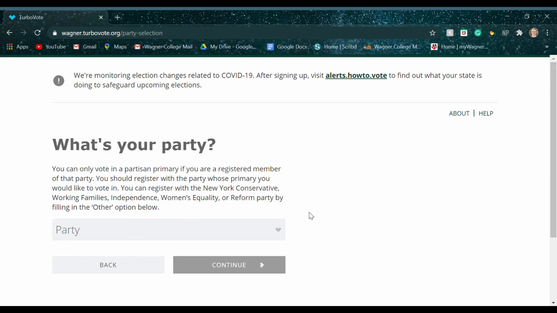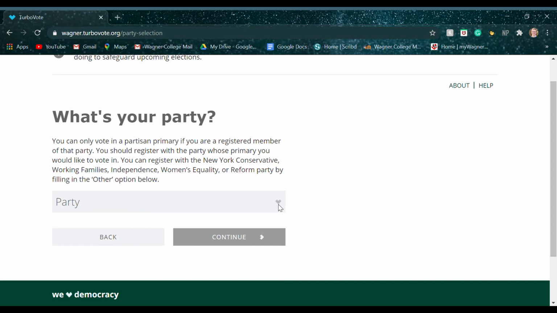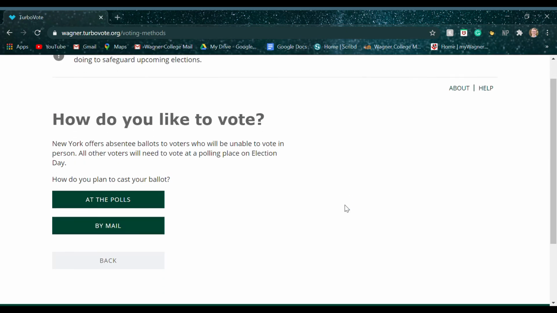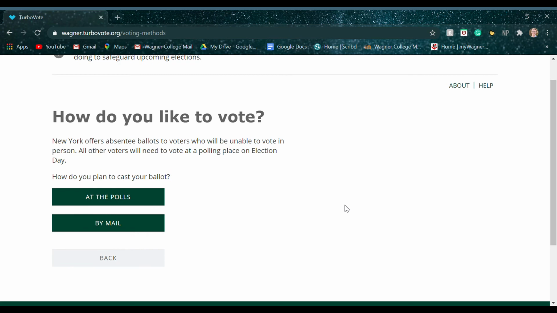This is the place to do that if you need to, but I'm just going to hit no. And then it's going to ask you for your party. So it's asking for your party so it can send you information on your primaries and things like that, because some states have closed primaries, meaning that you can only vote in the primary if you are a part of that party. But if you don't feel comfortable giving that information, you just hit none. It's then going to confirm that you would like to vote by mail because you will not be able to make it to the polls, so you can hit by mail so it knows.